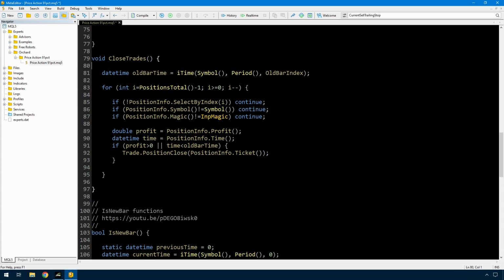So first thing I'm doing here in CloseTrades, I'm setting up this old bar time. That's going to be the start time for the bar, and anything opened before that must be 10 bars old, and I will close them. So to get the old bar time, it's just the iTime for the symbol, the period, and using that old bar index constant that I created. So this will give me the start time of bar number 10. And remember, current bar is bar number 0.